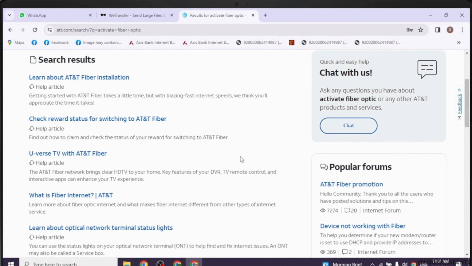On the scheduled installation day, the technician will arrive at your home to install necessary equipment such as the fiber optic modem and any other devices required for your service package. They will also set up the Wi-Fi network if applicable. Once the installation is complete, the technician will test the connection to ensure everything is working correctly.